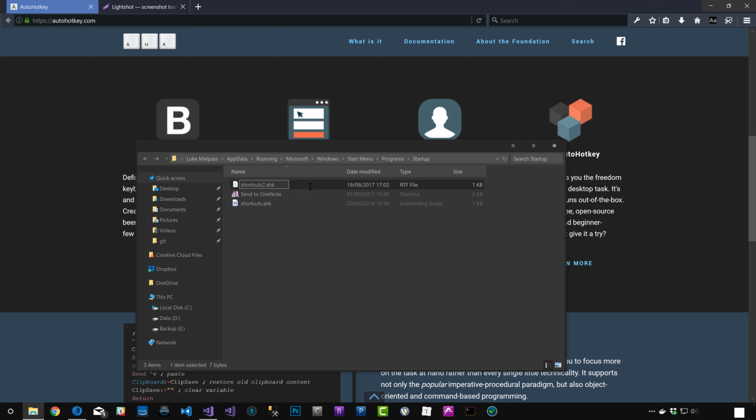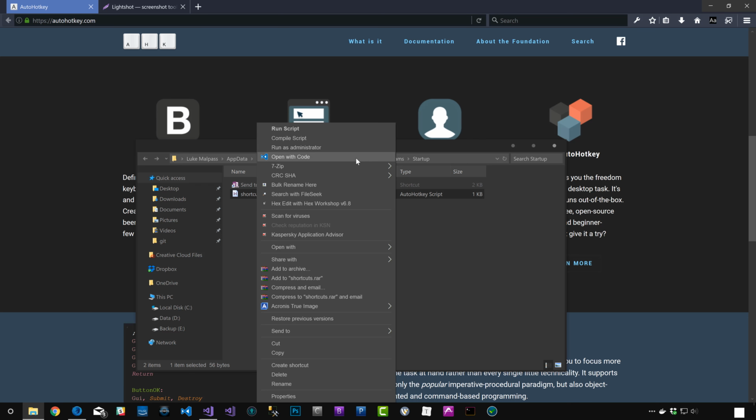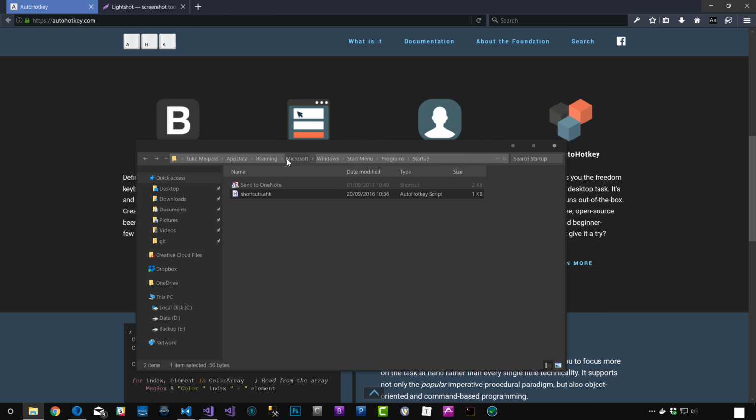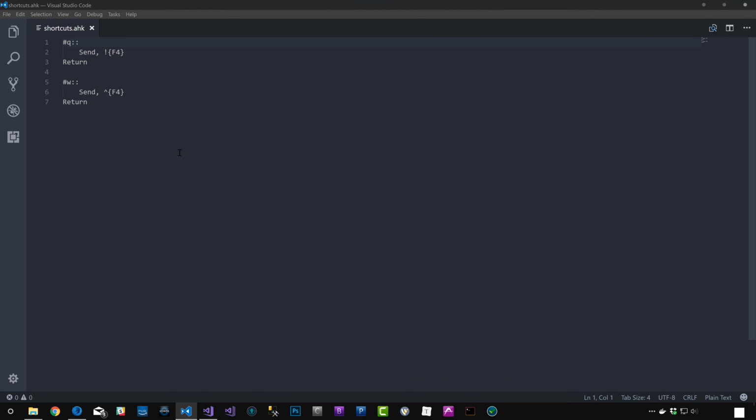I'll just call this 2 so I can show you. Press enter. It'll warn you, are you sure you want to rename the extension? Just click yes. This will create this AutoHotkey file. Then right click on the file and edit with Code or Notepad. Open with Notepad, do whatever you like. I'll just open it with Code. And then in here, basically type exactly what you see here. And again, this will be in the description of the video.